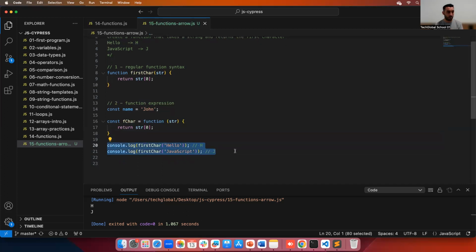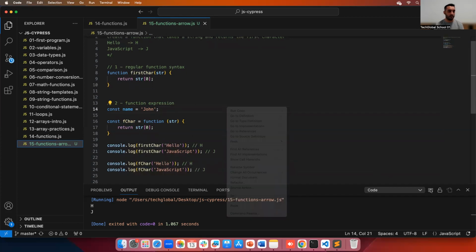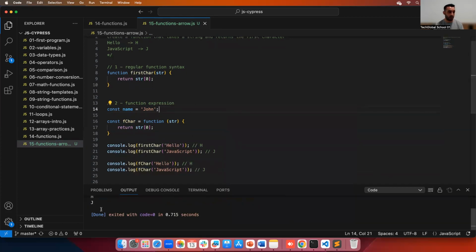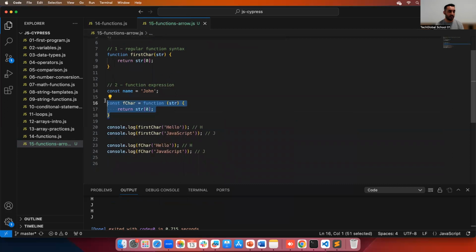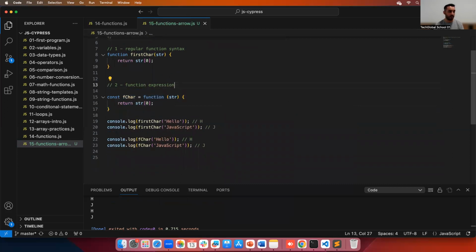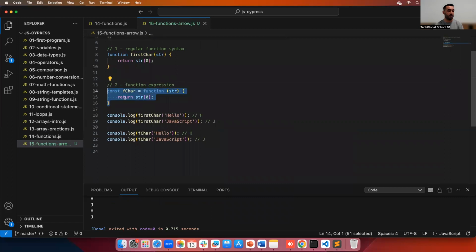If you were to check this one too, let's do fchar. It will also work. Let's run the whole thing. So we should see the result 2 times. H, J. Any question about function expression? I can delete this. You understand, I believe. So basically, you can store your function in a variable, and then you can call your variable with the parenthesis, and it will do the function job. Any question? Or you can put a thumbs up in the chat.